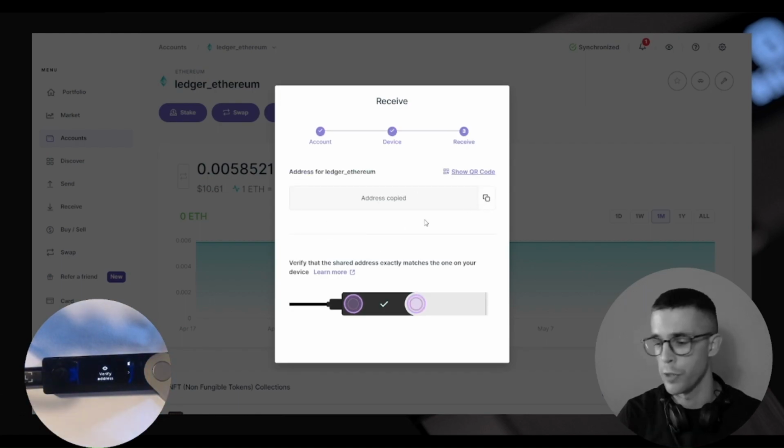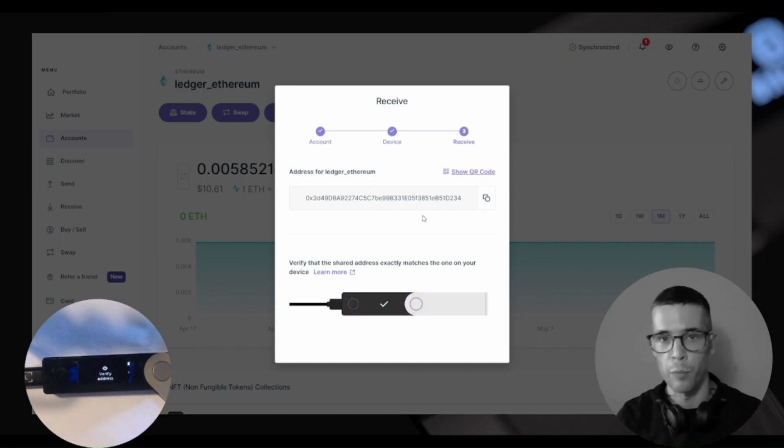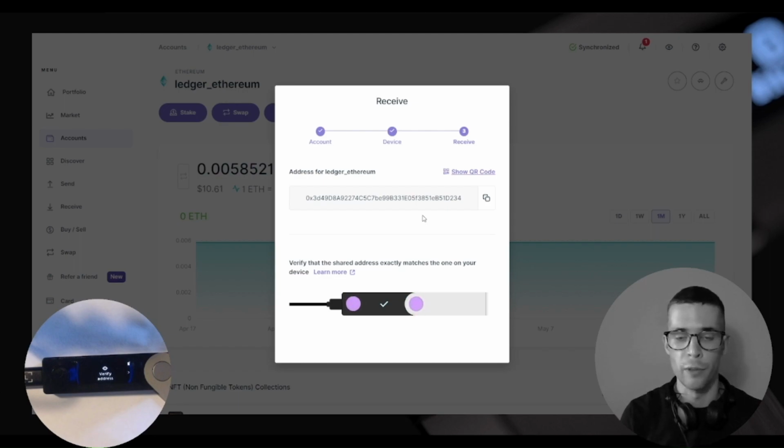I can copy this address. I also want to make sure to verify the address on the Ledger screen. This is a very important step. If there is a mismatch between the address that you see in Ledger Live and on the device, it's the address on the device that's correct, not the one that's on Ledger Live. So this is a super important step. Make sure to always double, triple check the address. Make sure the two match.